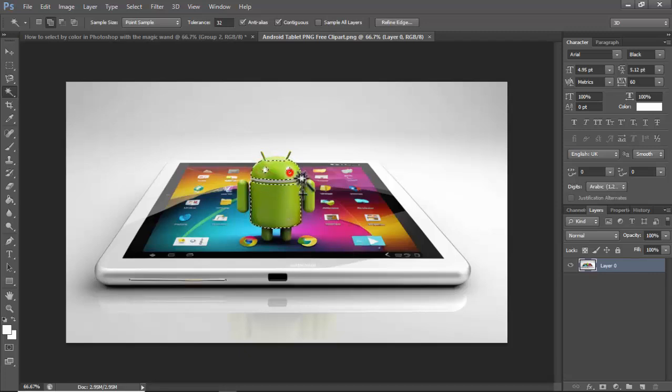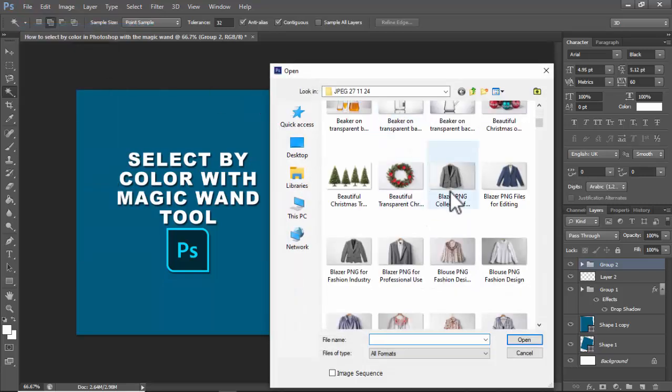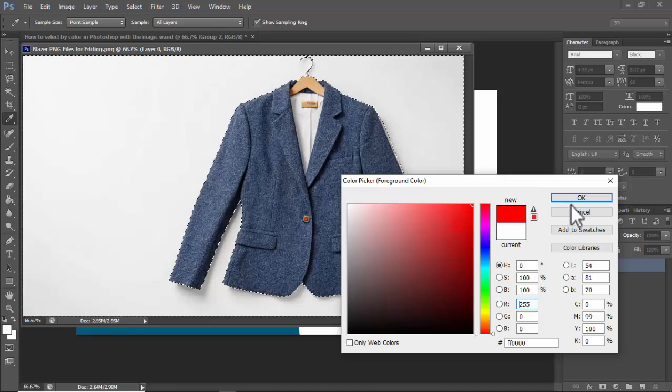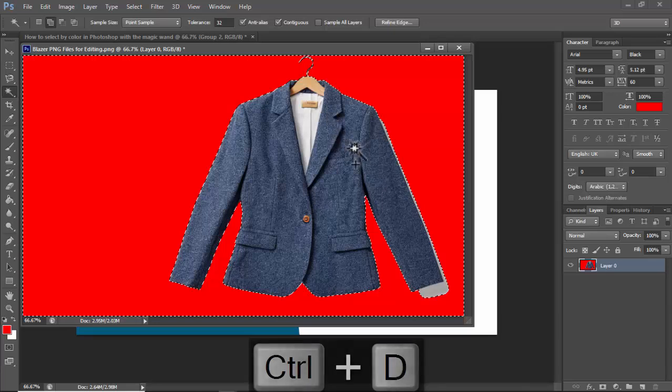Okay, and again, reopen any project, select the color, now see this selects automatically. Okay, and reapply color red, hold Alt, press backspace, press Ctrl D.